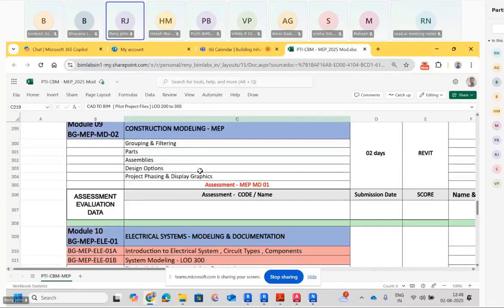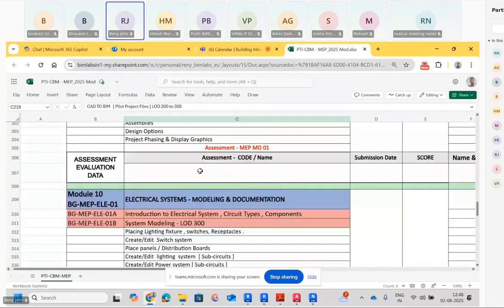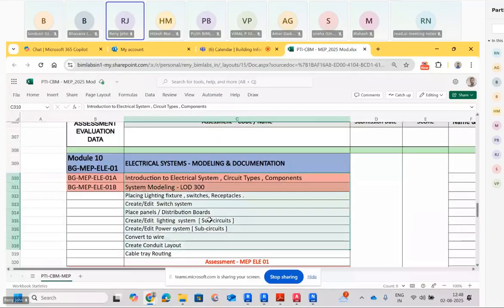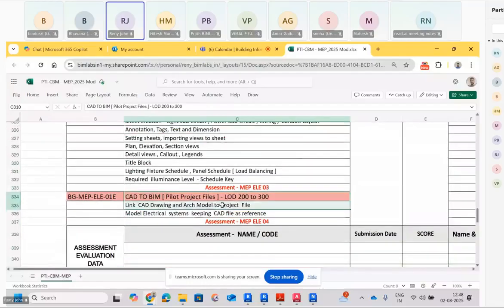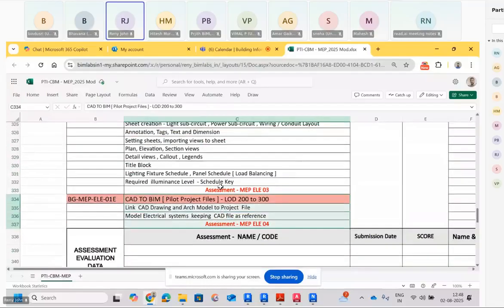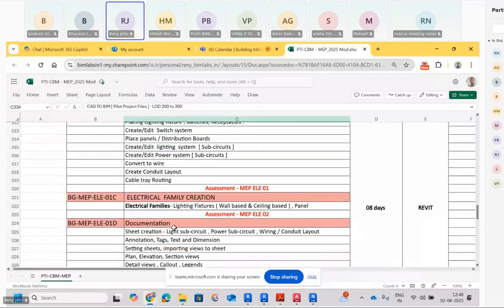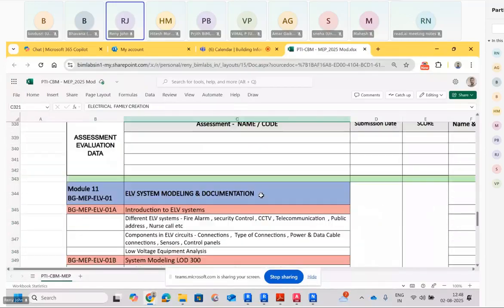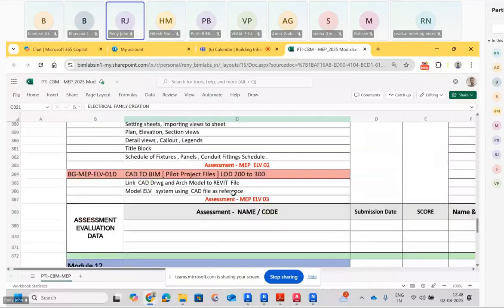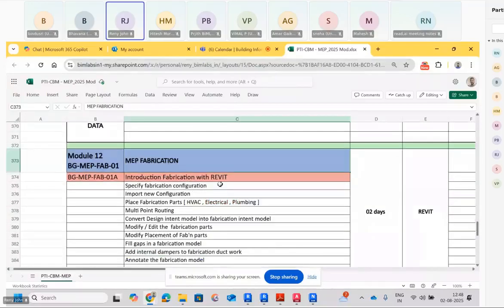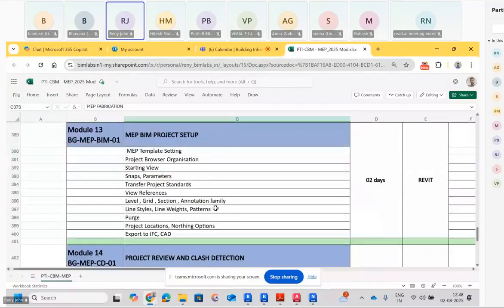That is basic modeling, then the continuous pilot projects, then the family creation and the documents. So these are the very important parts. Then you will have the fabrication part. I don't have time to explain how to convert a design model into a fabrication model. If you want, I can show it within a few minutes.